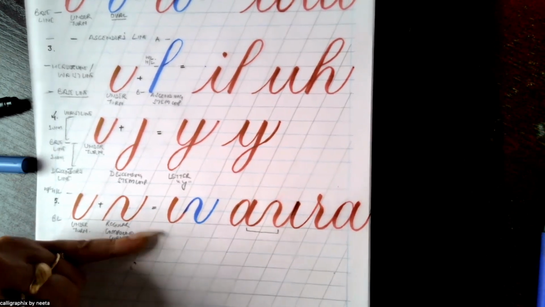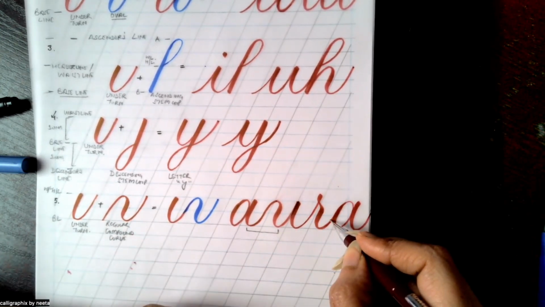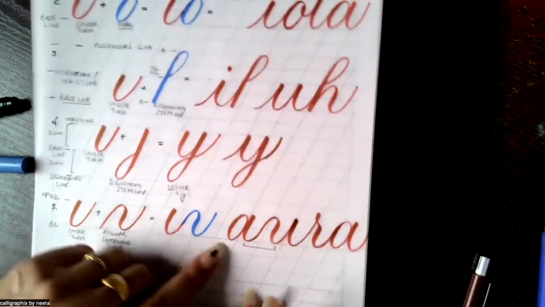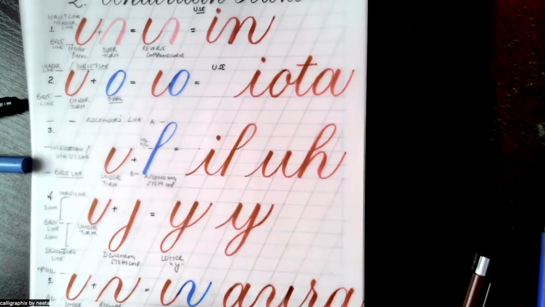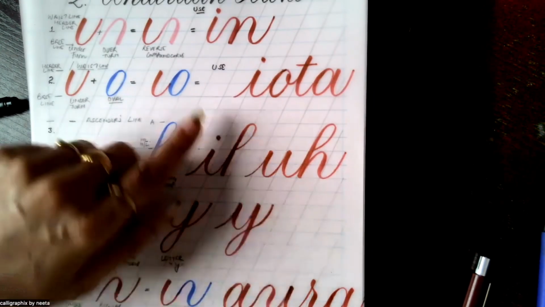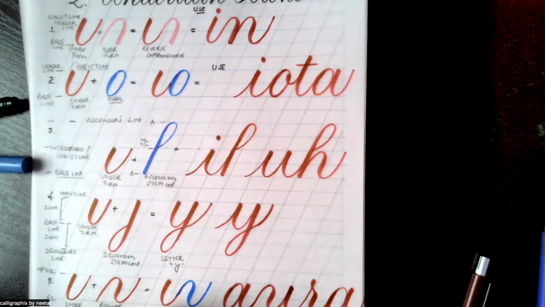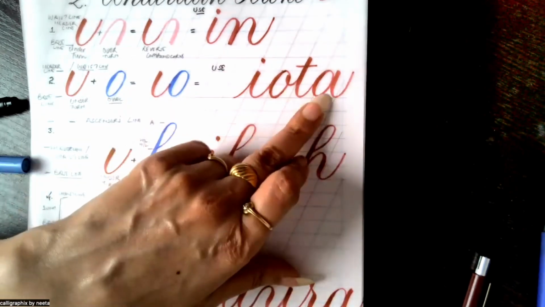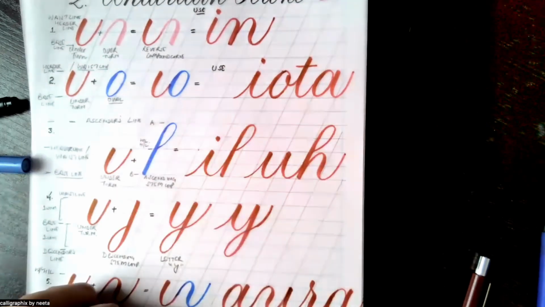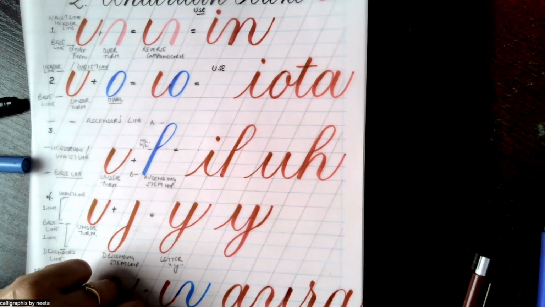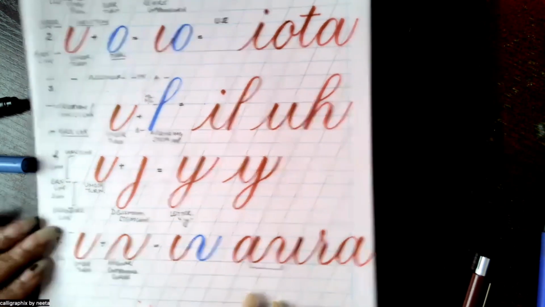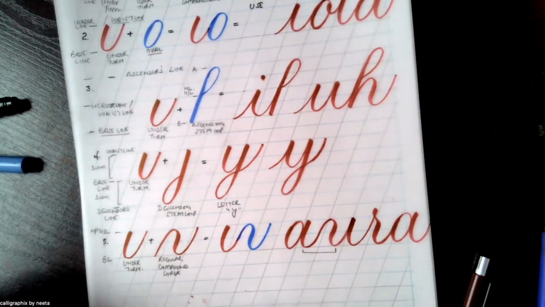And here, this is a modified underturn. So you have used this with your oval. So you have used this connection as well as you have used here this connection. So for A, underturn and A, and this underturn and U.